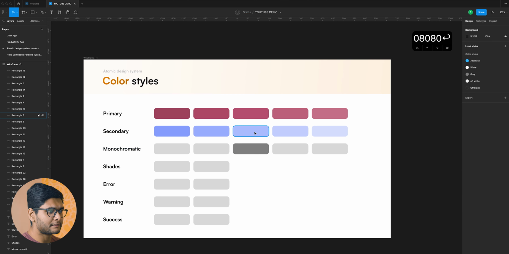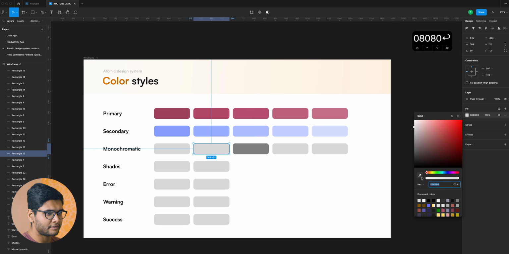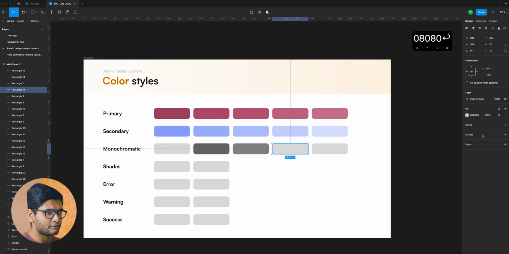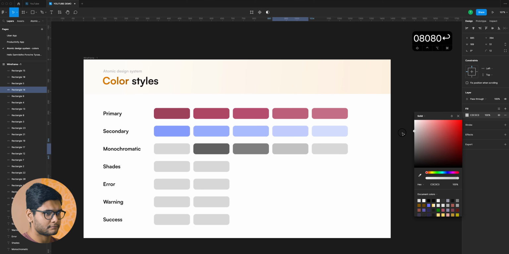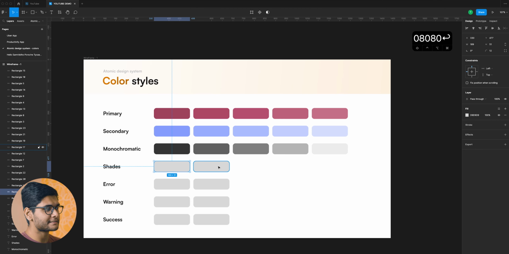So this shade remains in the middle, and let's go to a darker shade of it. Let's go to a whiter shade of it. So here as you can see, we have created 5 shades of grey which will be used in many places in our projects and also in our future projects. So let's keep these shades, and shades are always constant.